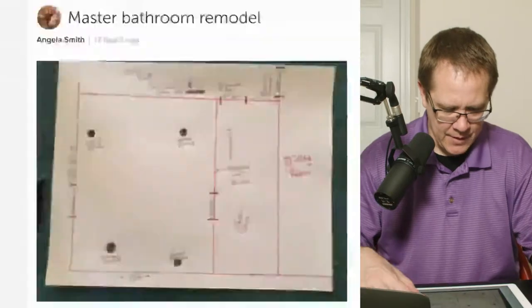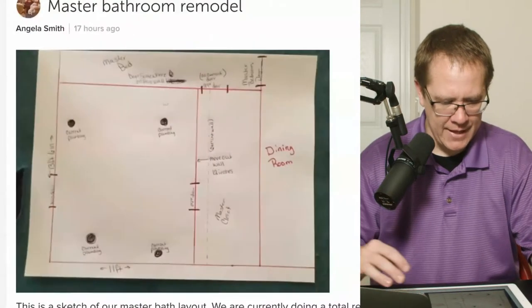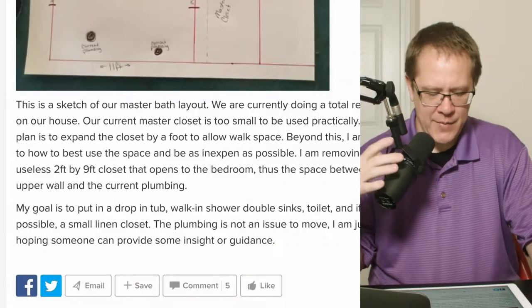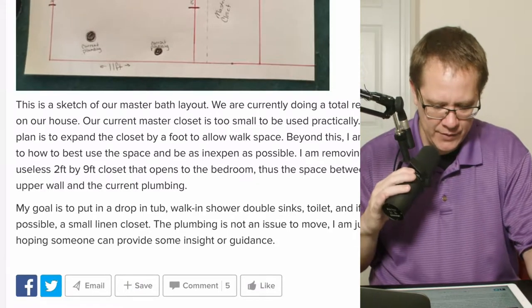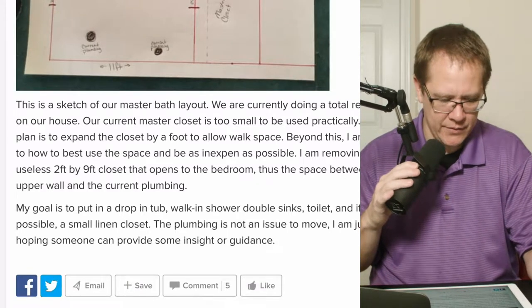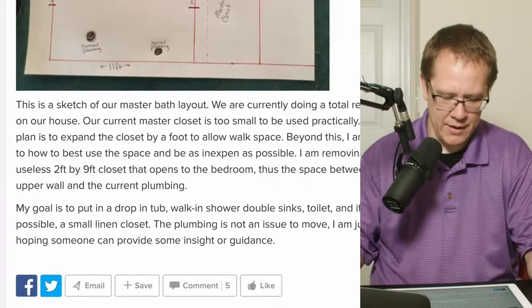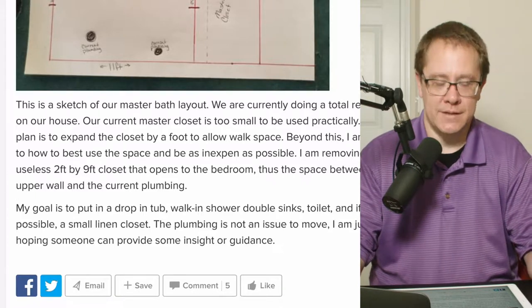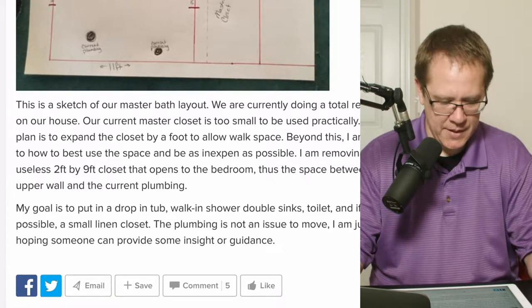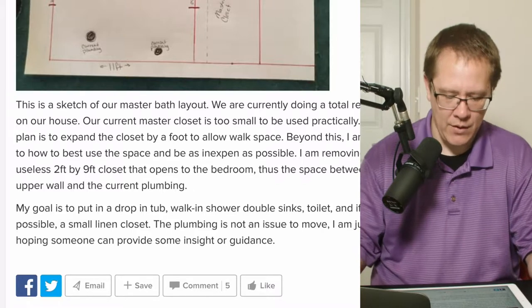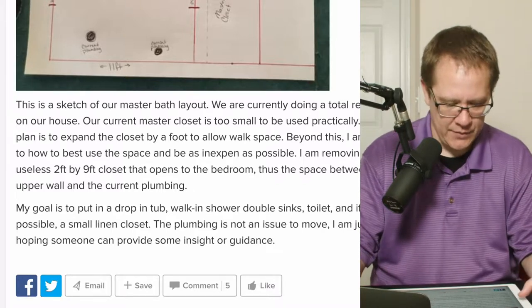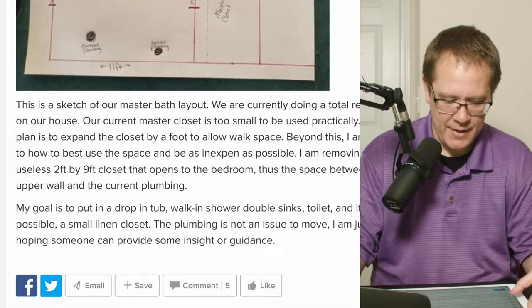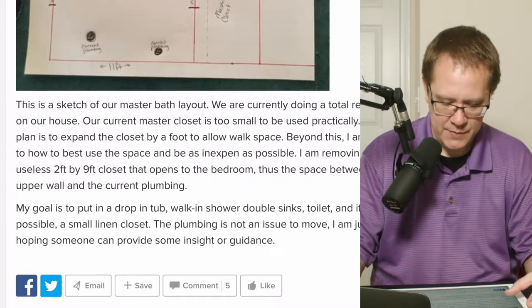All right, here we go. Master bedroom remodel. Angela Smith. This is a sketch of our master bath layout. We are currently doing a total remodel on our house. The current master closet is too small to be used practically, so my plan is to expand the closet by a foot to allow walk space. Beyond this, I'm lost as to how best to use the space and be as inexpensive as possible.